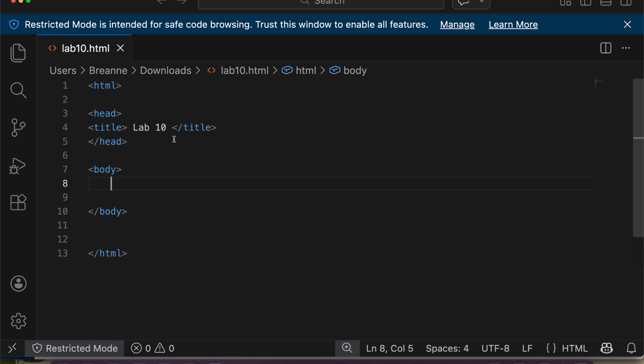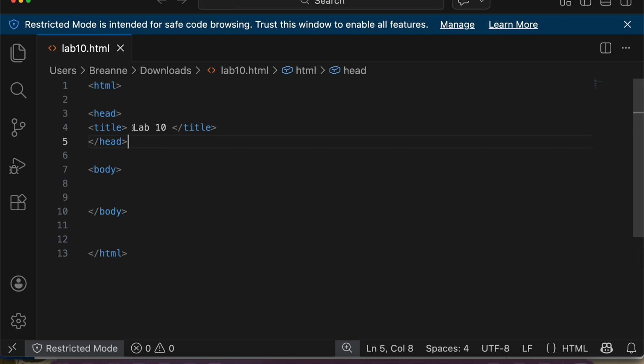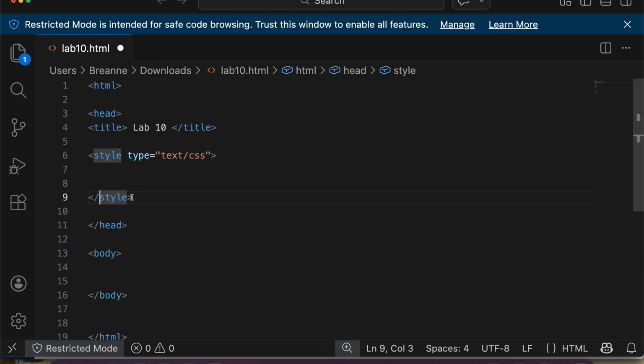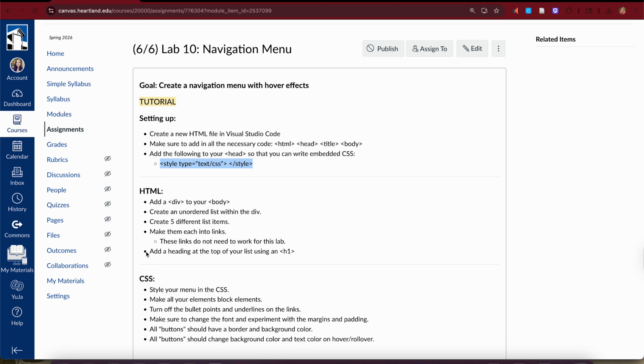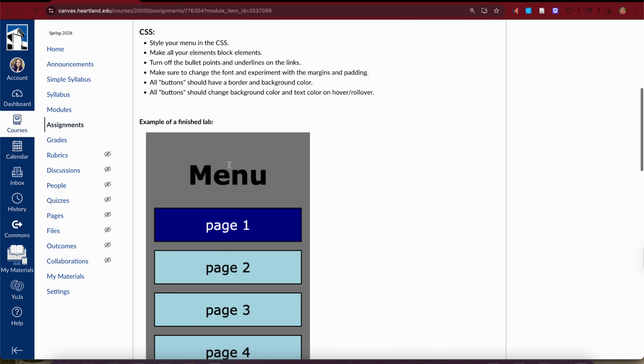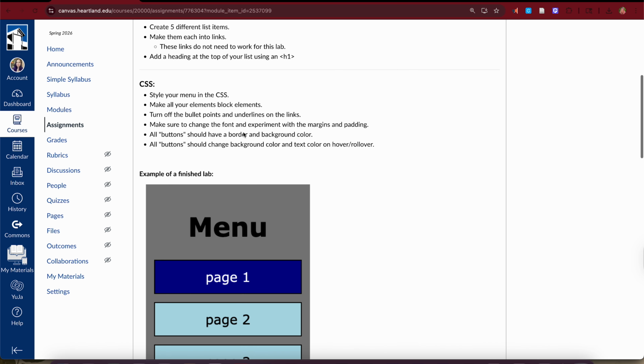Alright, next we want to go ahead and add the following code to our head, and that's those style tags that we're going to add in there. So style type equals text/CSS, and then we have our closing style tag. And remember, all of our CSS styles can go in between these tags for that embedded code. So now let's work in the HTML first. Our goal is to make a navigation menu something like this, okay?